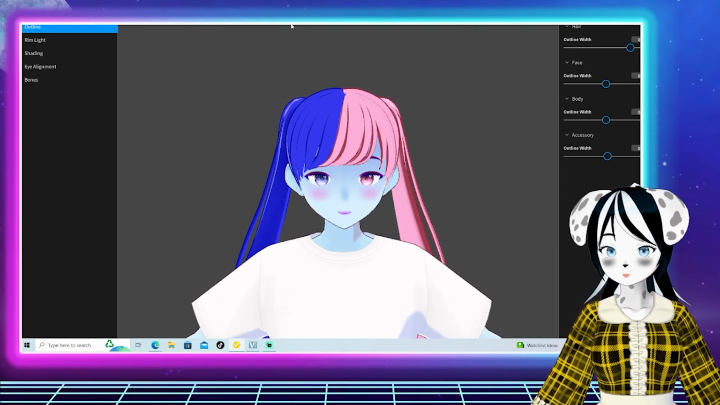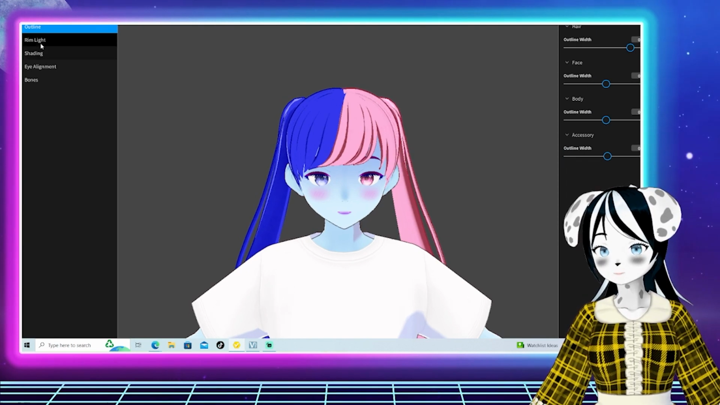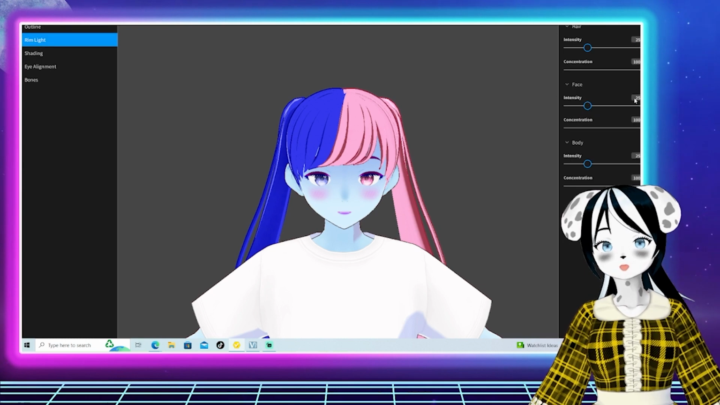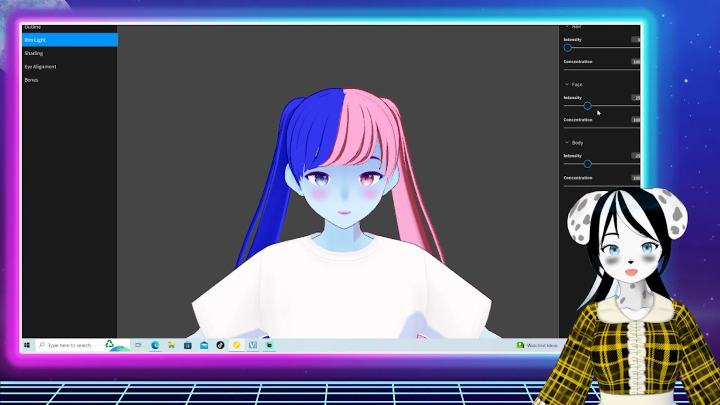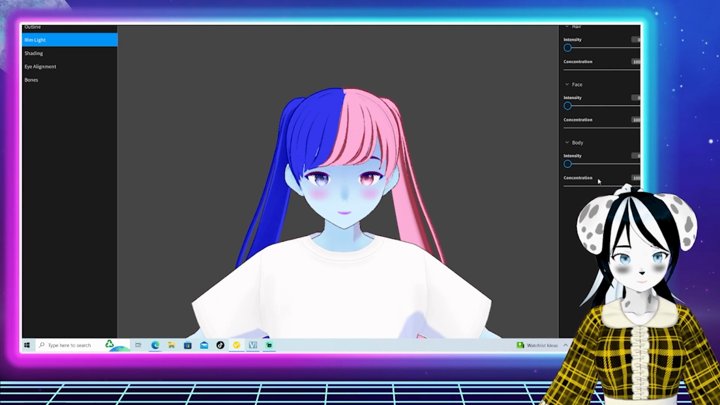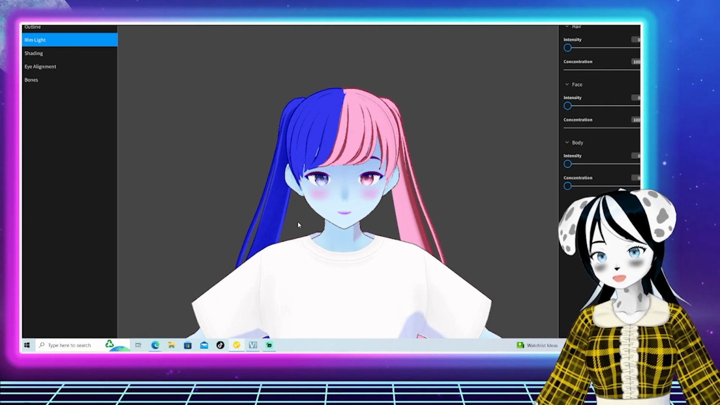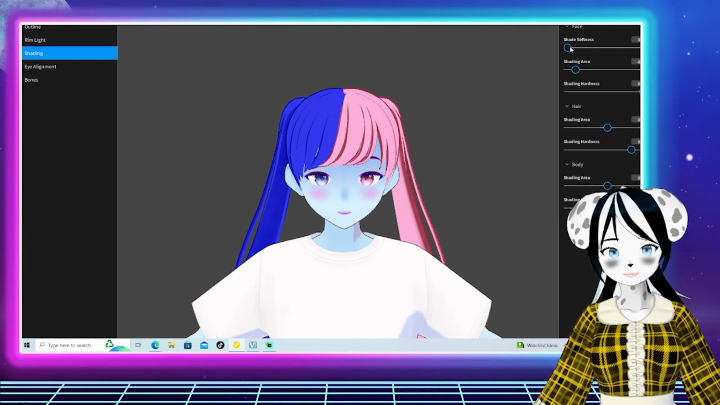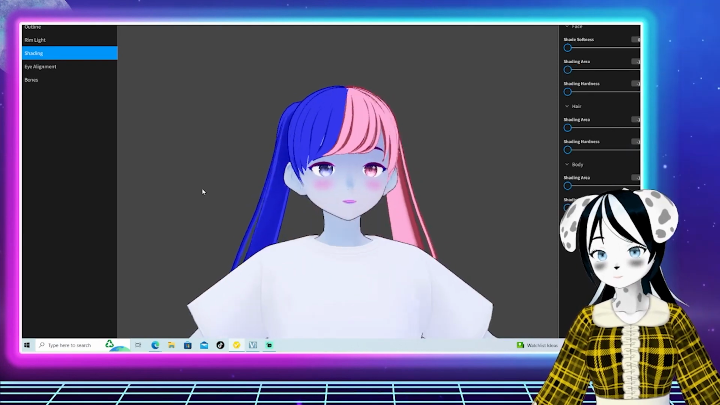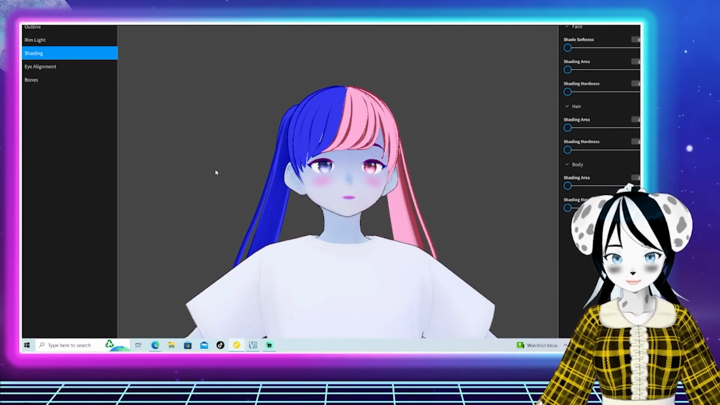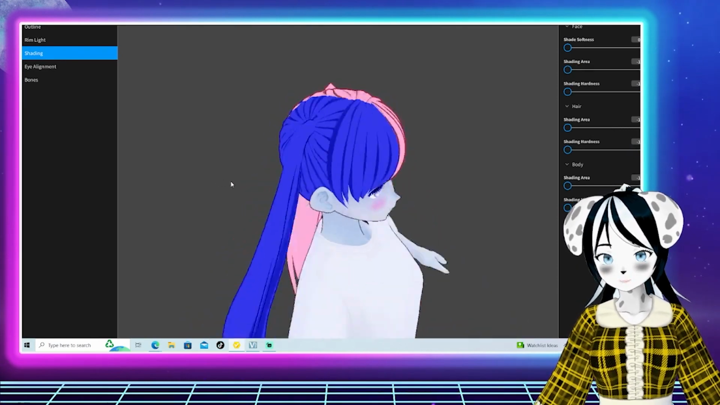Another thing I like to do in the look settings is just get rid of all of this rim lighting and the shading too. And now she doesn't look like a plastic Barbie doll.